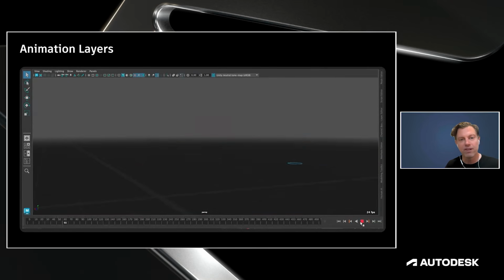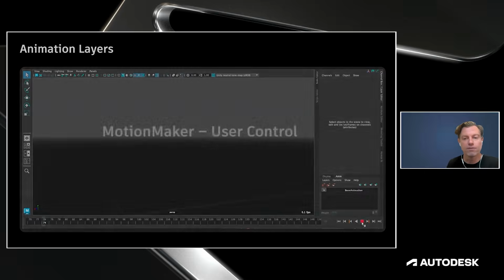So you could regenerate the AI layer beneath and preserve your hand animated edits on top of that. Of course, if you drastically change the path or something, then the edits you made on top of that may or may not make sense. But if you're just tweaking things, tweaking time a little bit, then you can do that non-destructively.